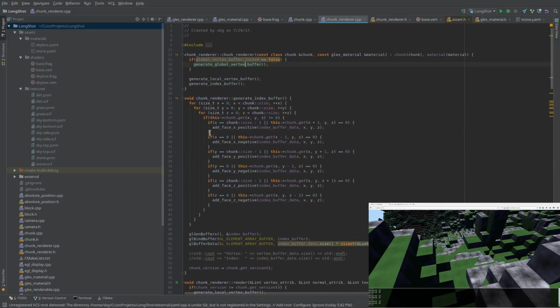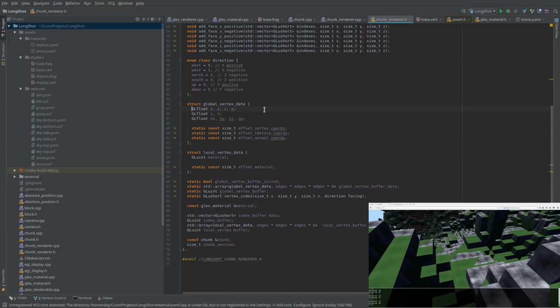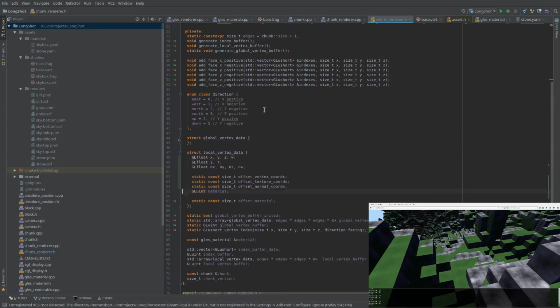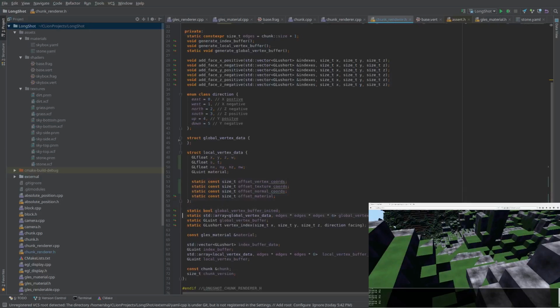So when we do this, first things first, we want to move all of this data over. We move our global data into our local data here. Our global vertex stuff is disappearing, so I'm just going to start by commenting it out.